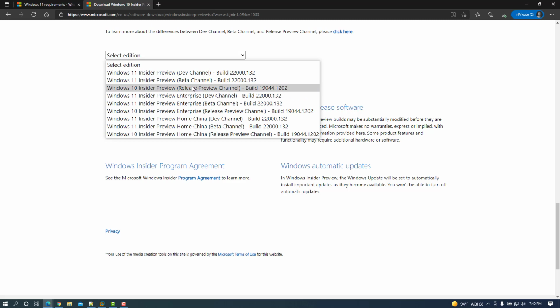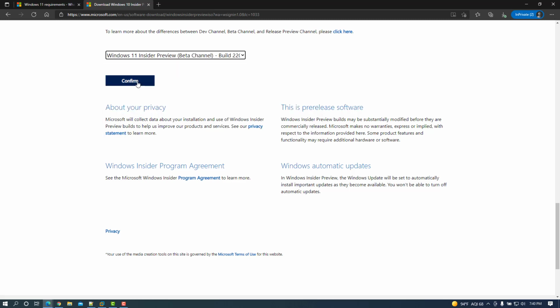In this particular case, if you want the Insider Preview, you can use the beta channel. They're all the same versions, as you can see. Build 22000.132. You can select that, confirm, and then you'll be able to get the download link. I've already gone ahead and downloaded it, so we'll just go into VMware Workstation 16 and start to build the virtual machine.